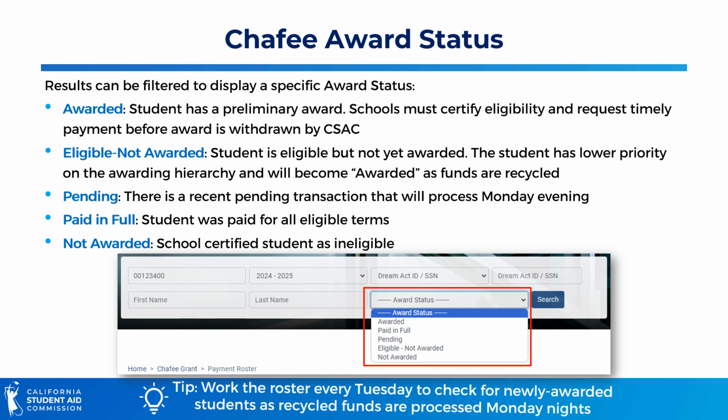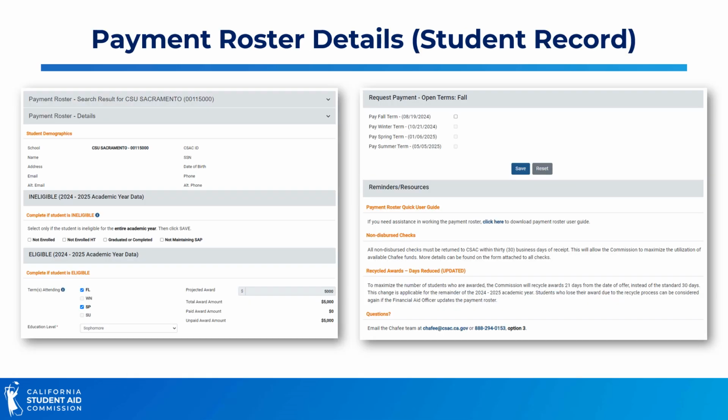A good rule of thumb is to work the roster every Tuesday to check for newly awarded students, as recycled funds are processed every Monday night. Now let's take a look at the 5 sections of the Chafee payment roster.